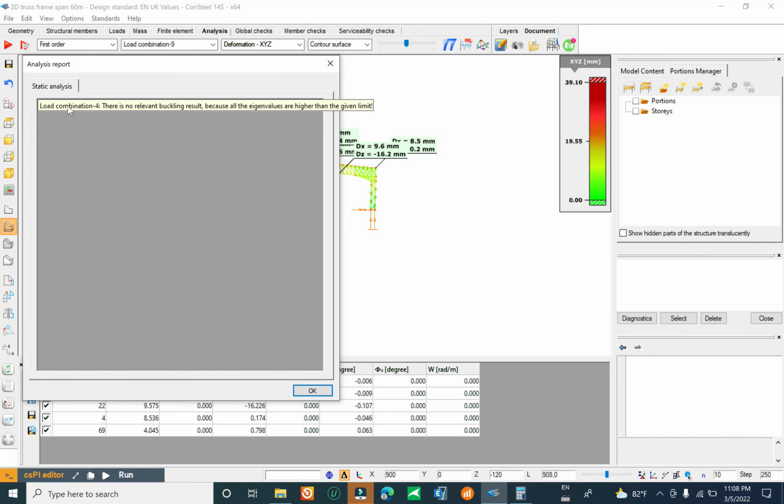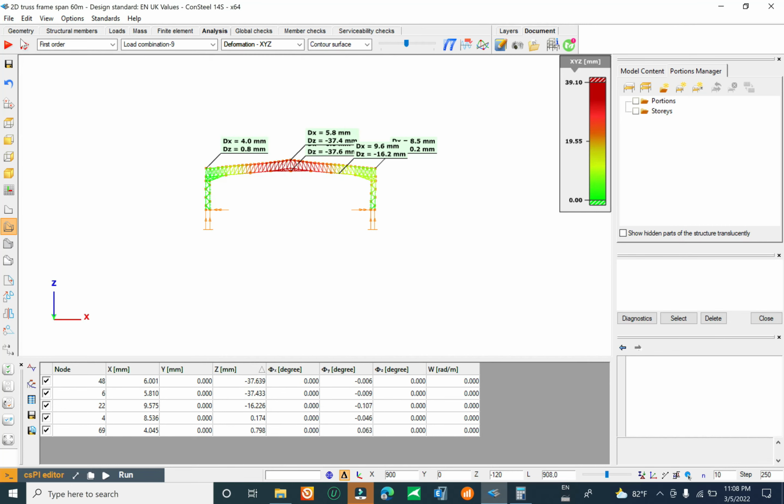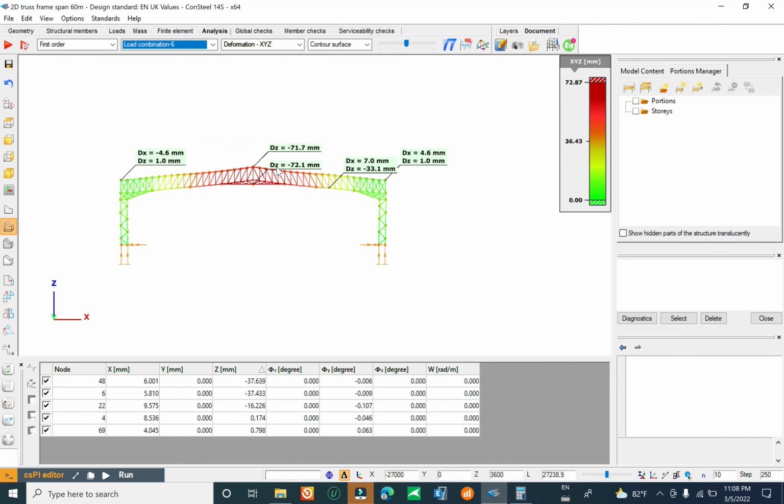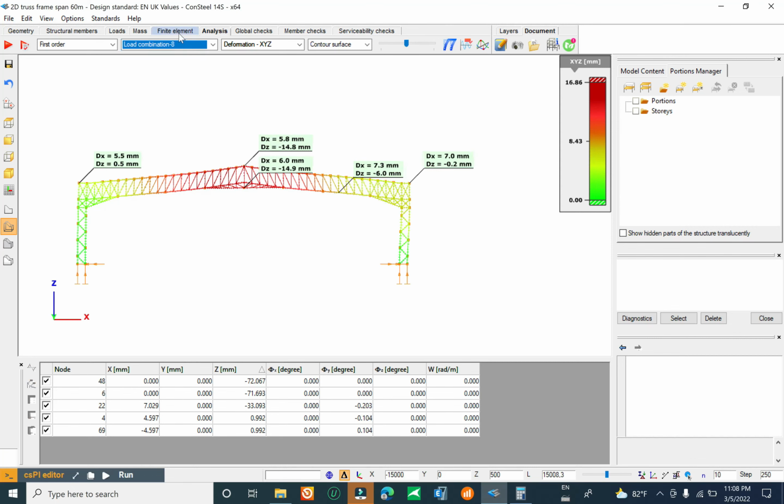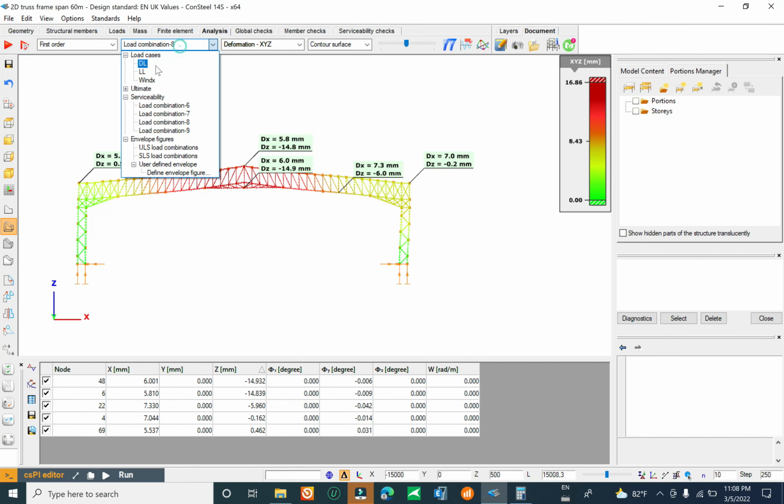Okay, start from the load combination. You can check it again for the load combination serviceability. Okay, and for the live load only, and for the wind load. Okay, has in each direction deformation, and you can check for the envelope.